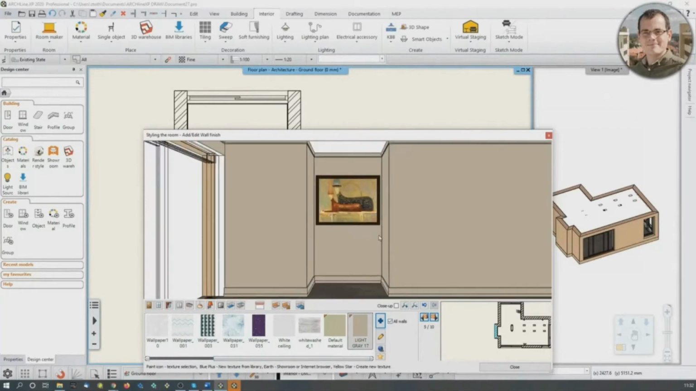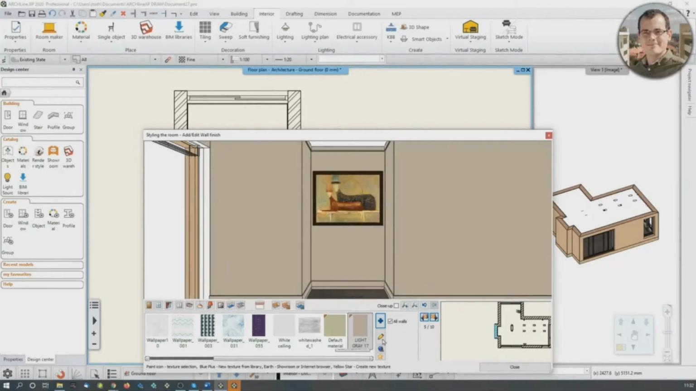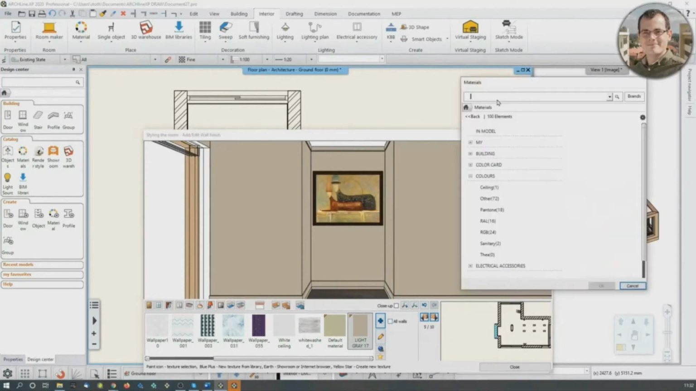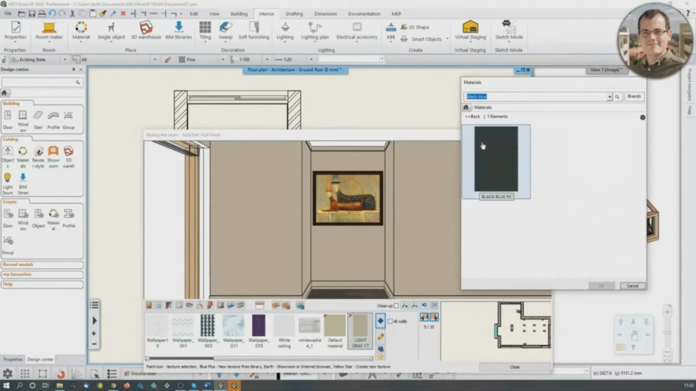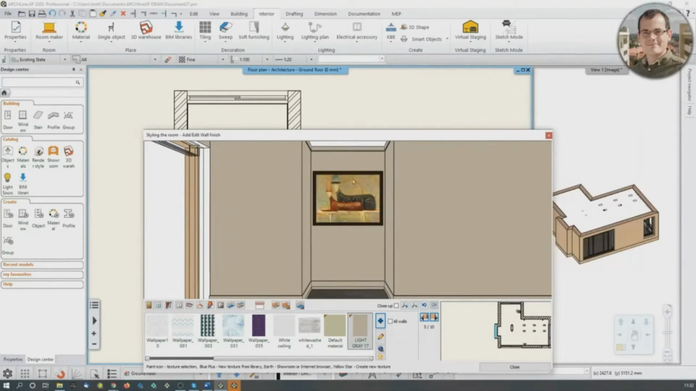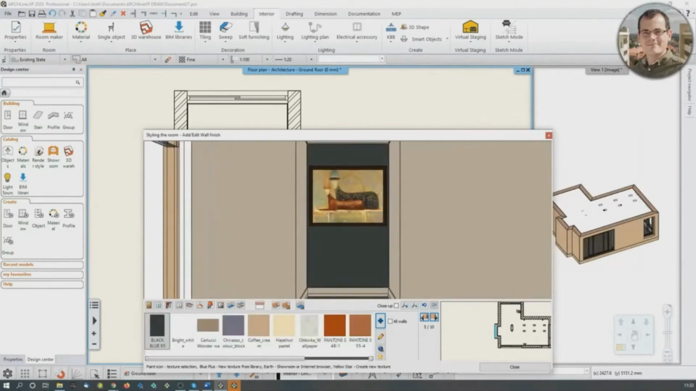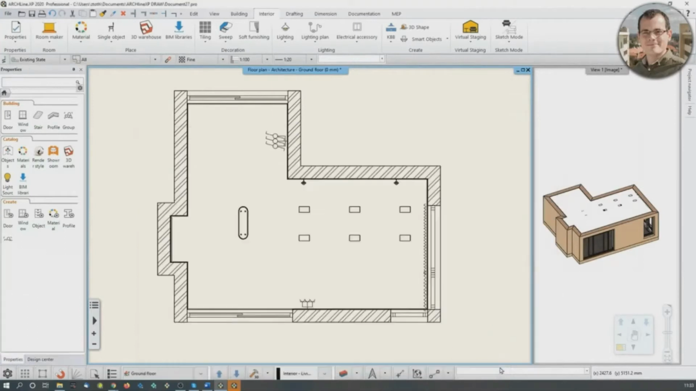But let me circle back. This accent wall is not good this way, because it should have a different, darker tone, so this painting would really be emphasized. So what do we do then? We go back to where we started, but this time I have to remove the check mark and go to the material library and find another texture. This should be black blue, I think. And here we go. This time only this wall changed, so that's exactly what I wanted to end up with. I'm going to close the room maker for now.